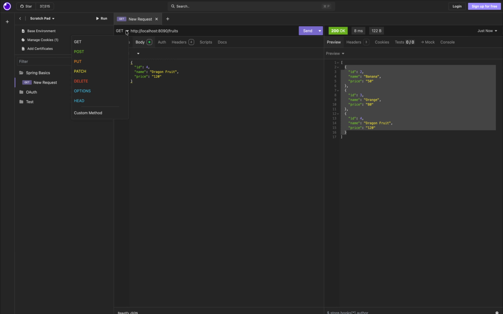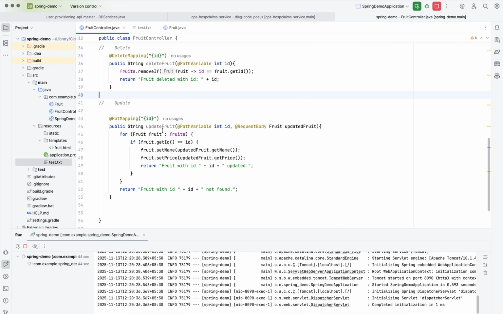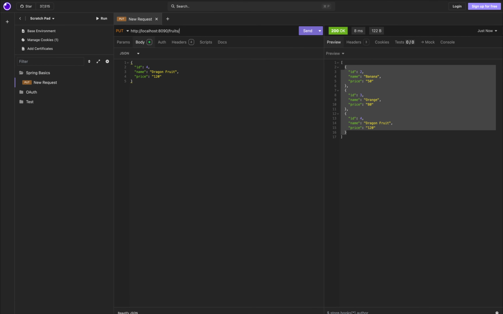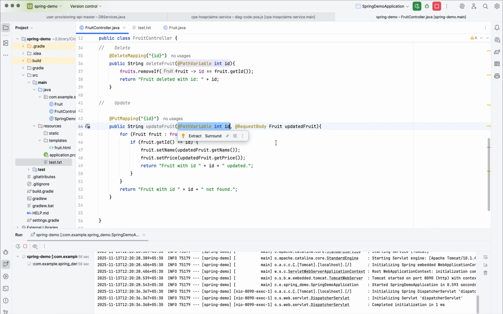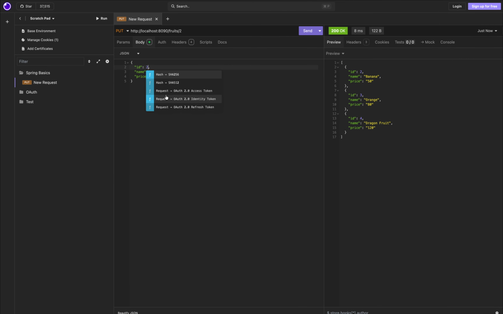Now we will be using the put mapping. What does put mapping need? It needs the ID of the fruit which needs to be updated. So let's say I want to update the second fruit, the banana price. So here I'll be passing ID 2, which doesn't make any sense actually because we are taking the ID here. So I'll be passing the ID and here I'll pass the name.